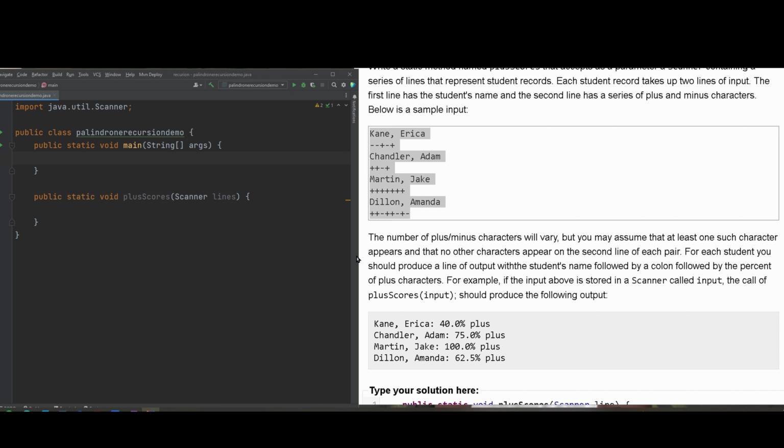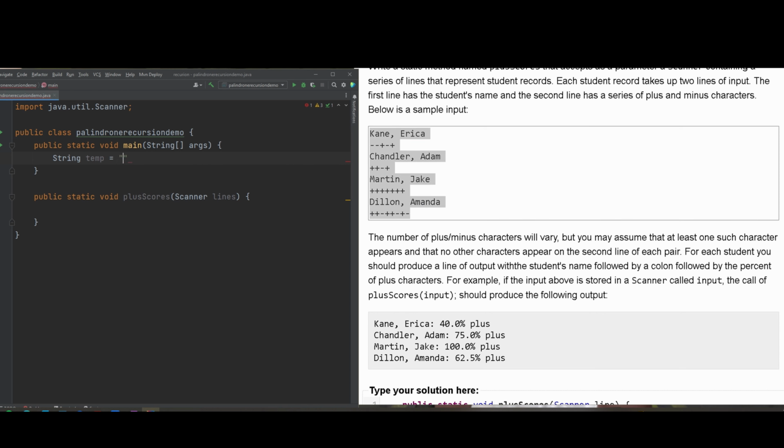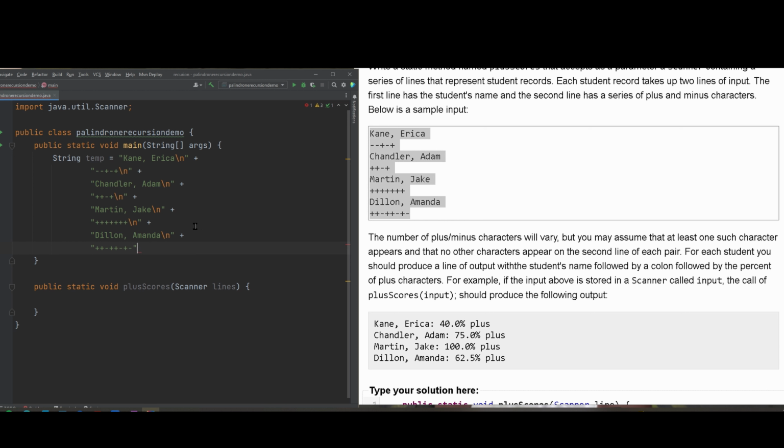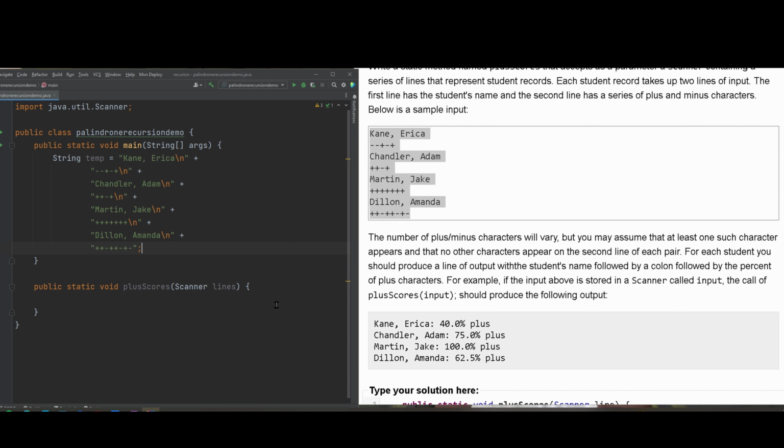And then all that we need to do is do a String temp is equal to. We can copy all of this from here and then just paste it inside of this string like this. Super easy. IntelliJ gives us the new lines for each new line. So that's pretty good. We don't have to do anything there. That's what it should look like.